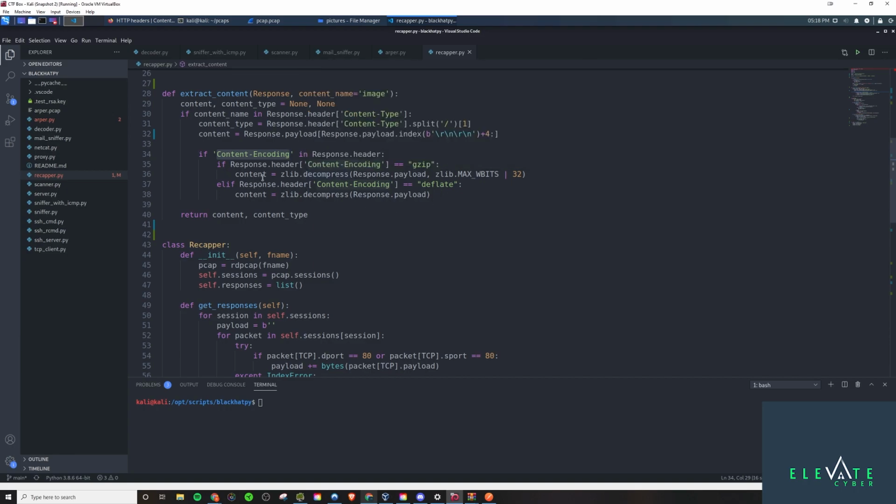If it is gzip encoded, then we will use this one here, this specific one, which you don't have to look into too much. You can just know, okay, gzip, this is what I use.